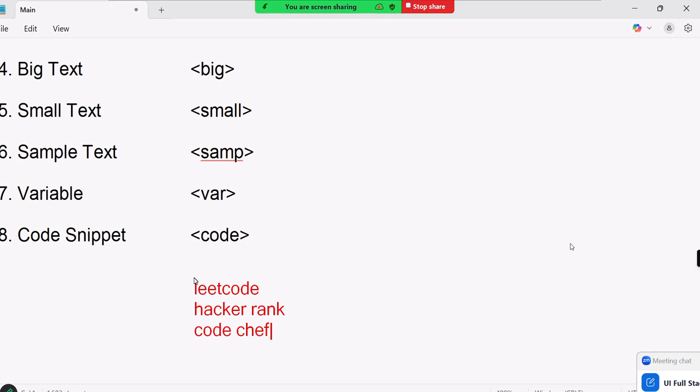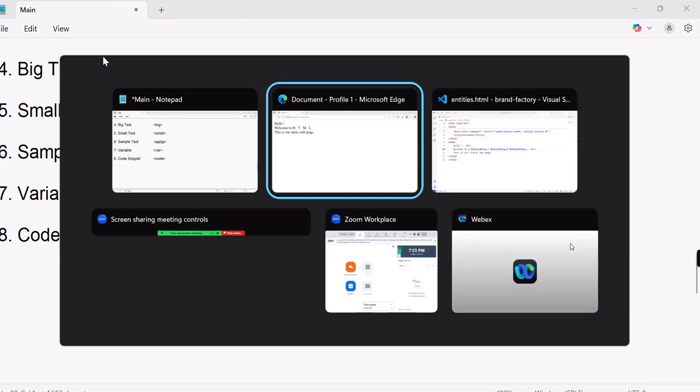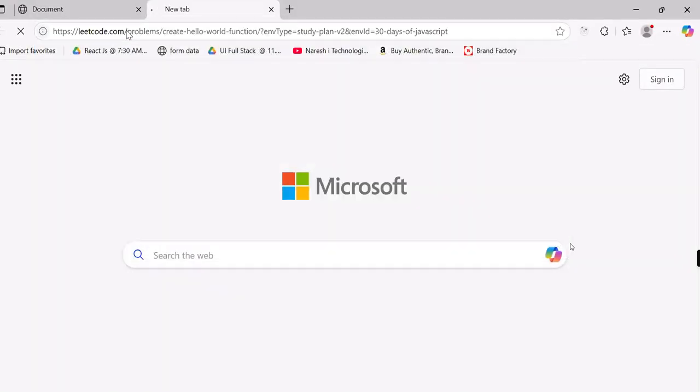That is the reason Java, .NET, Python, JavaScript, React, Angular, all these learners, after learning technology, can go here. There they have sample tests. For example, I will show you. We have a sample test like LeetCode. This is LeetCode 30 days of JavaScript.